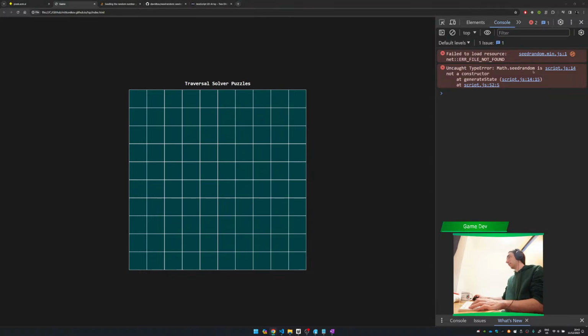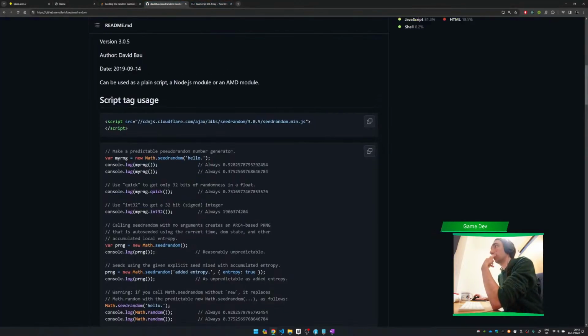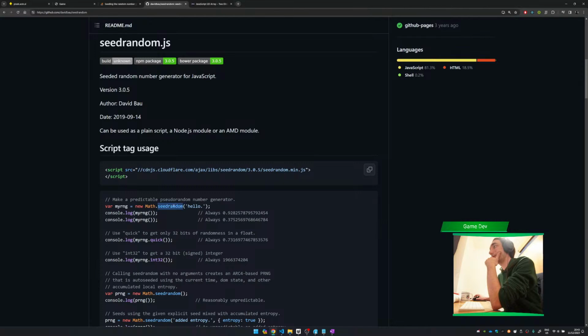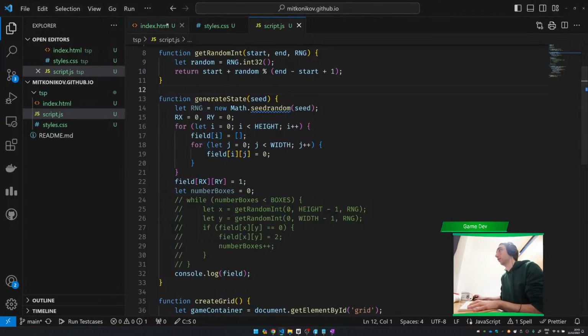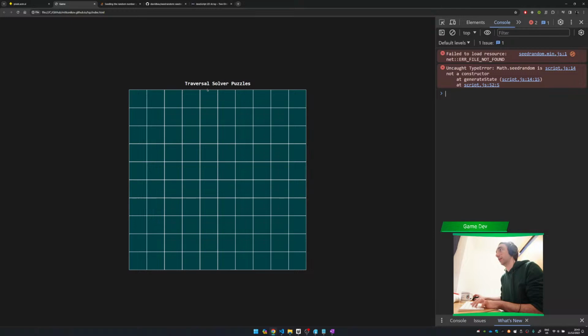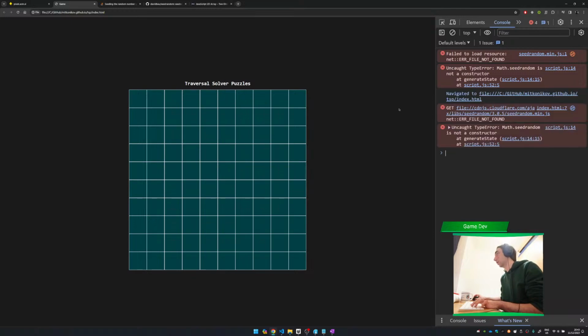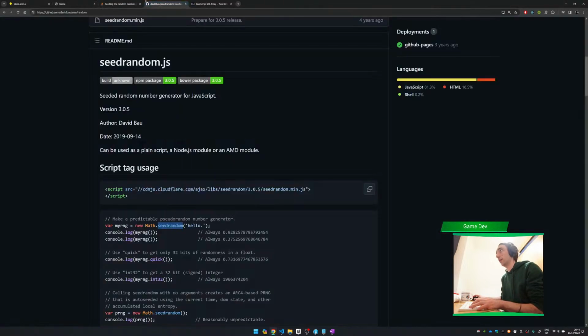Math seed random is not a constructor. Wait. Oh, you have to include it. I forgot about that. You have to include it before our JavaScript because... file not found. No, that's HTTP here. Or HTTPS, is it one?